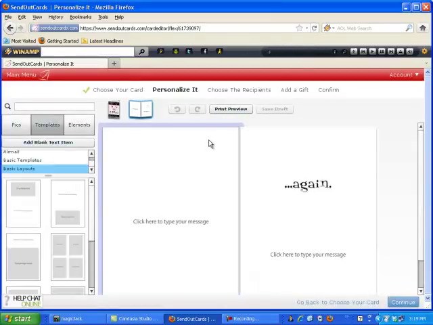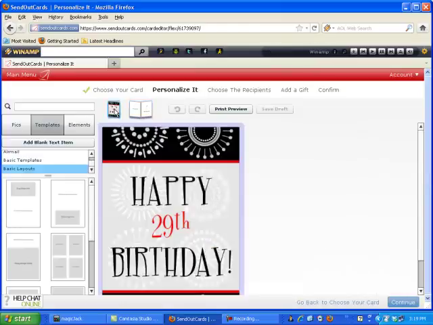And now I'm ready to customize the message inside the card. Looking here to the upper left, you see some icons. This is the front of the card and then the inside panels of the card. Let's just click that front one more time. Happy 29th birthday. Now this is a card that we selected from the card catalog, so this is a ready-made card. We are not able to change the front of the card.